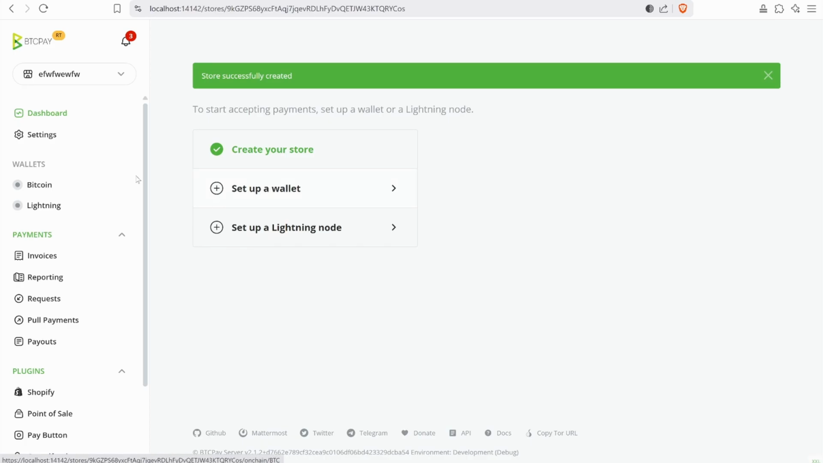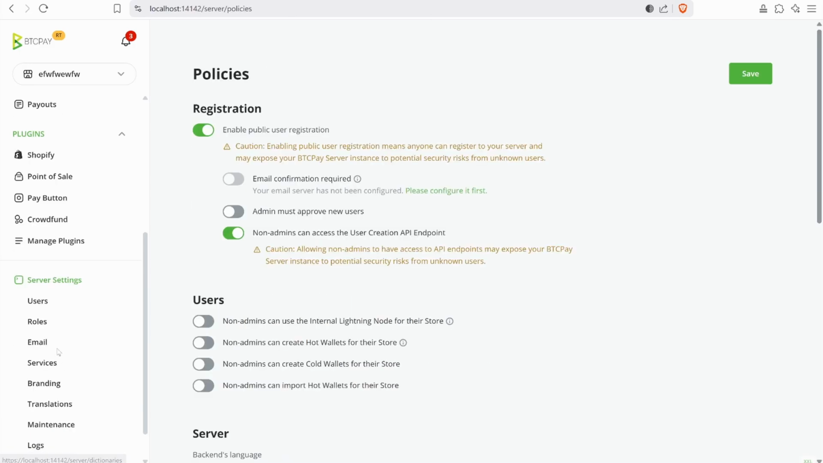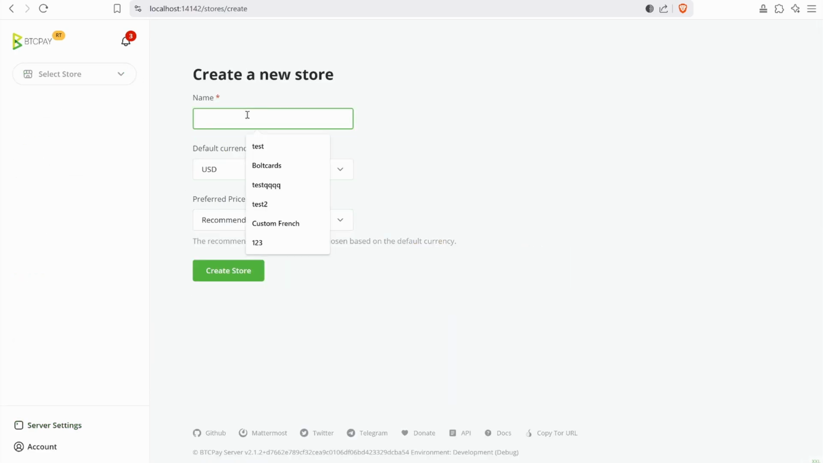The next feature is about quality of life improvements for ambassadors. Typically an ambassador is onboarding merchants in a certain area, and ideally they want to pre-configure the new stores created by their users. So if you are an administrator of your instance, you can decide to create a model store. I will call that, for example, model store 1.